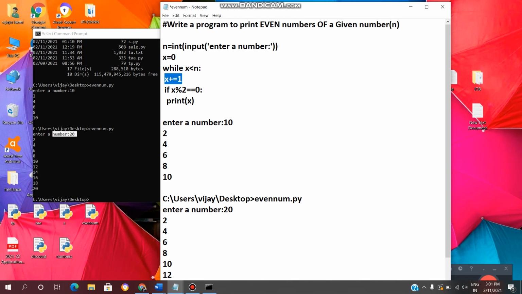And after that, if x modulus 2 equal to, this is the modulus operator. Modulus operator will give remainder of that number. Now it will check, is the modulus by 2 equal 0, then it will print the value of x. Again it will increment. Now it will check again if x less than n.